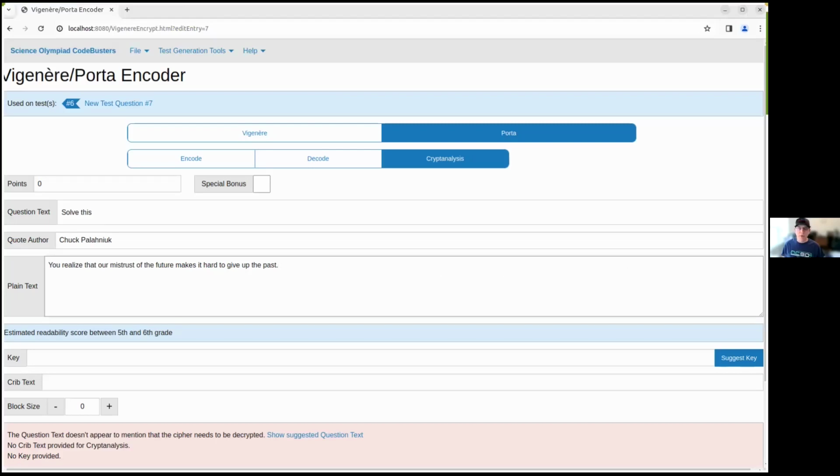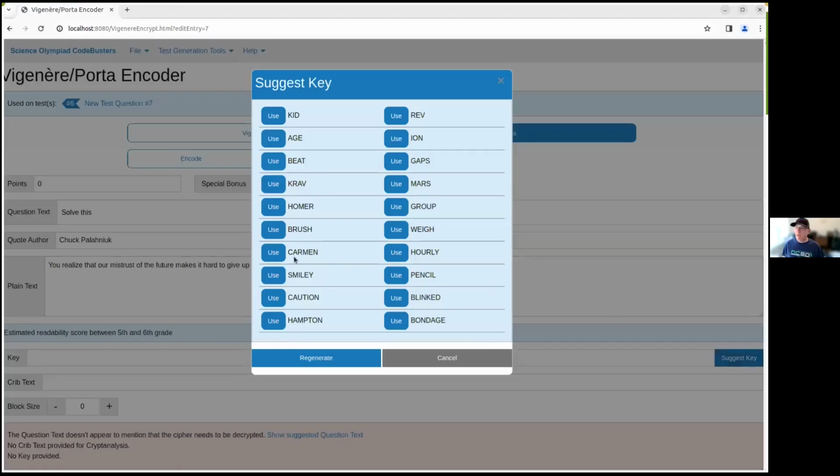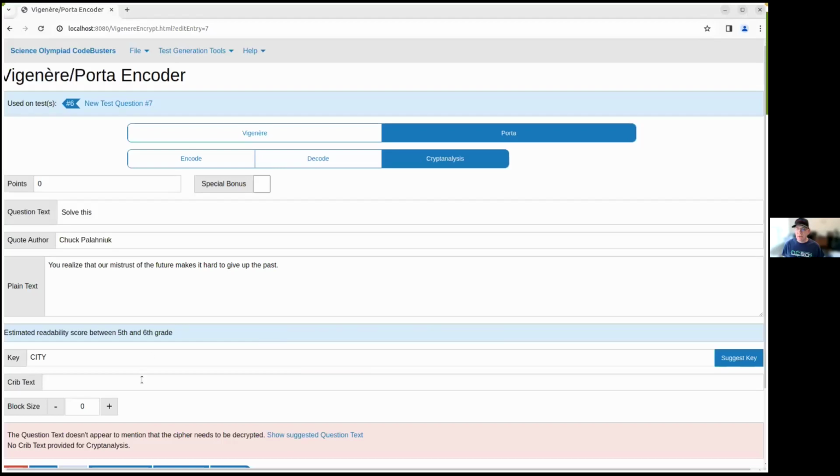So we can pick a keyword using the Suggest Key button here. Now, the keyword suggested will not have a repeating character. This is particularly important for cryptanalysis problems. So let's find a 4-letter keyword we like. We'll hit regenerate to get another set. How about city? Looks like a good keyword. And we'll set the block size to 5.